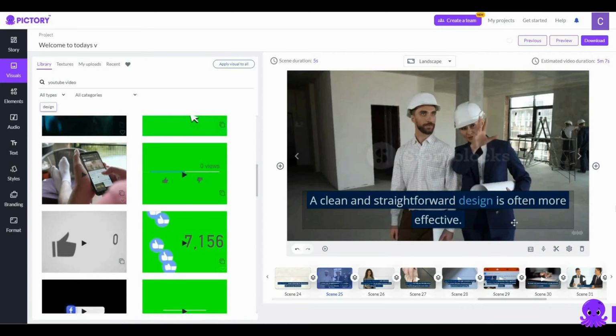What I would recommend doing, the tip to you when you create your scripts, is to add more keywords here that would make this specific phrase more findable, I guess you could say. So "a clean and straightforward YouTube thumbnail design is going to be so much more effective," something like that. Because now we know we're talking about a YouTube design, not a blueprint, not an architect, not anything like that when it comes to a building. So that's going to be my tips when it comes to the visuals.